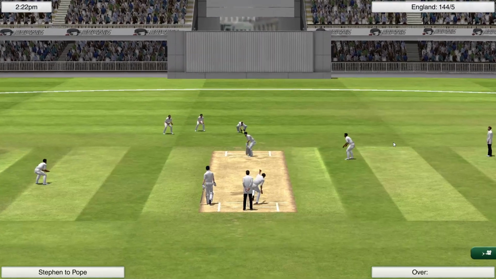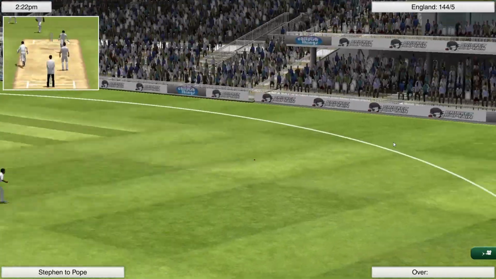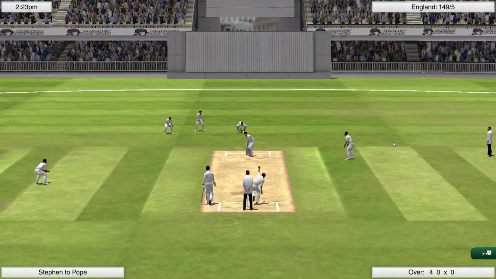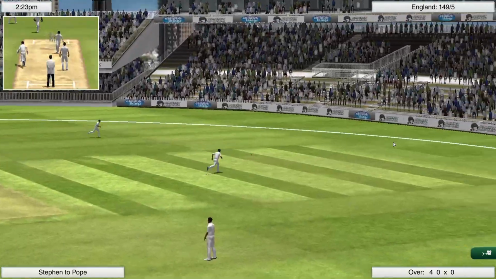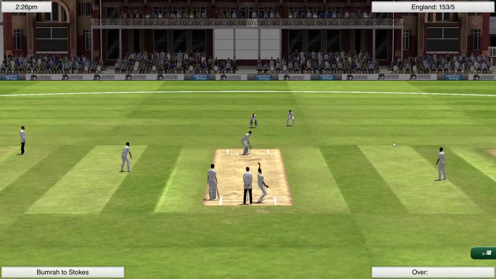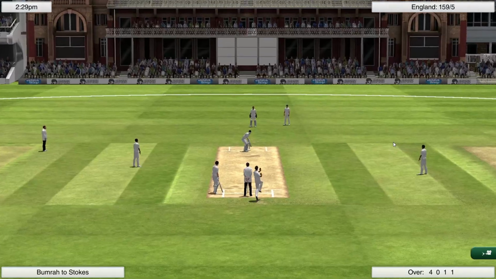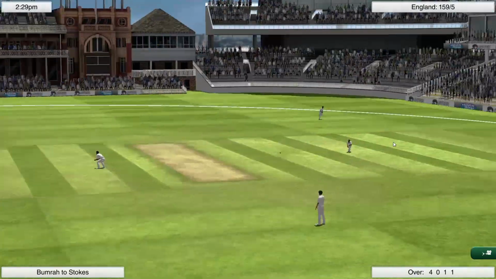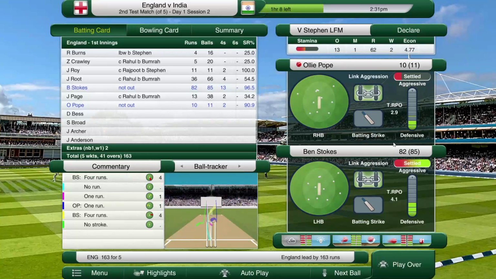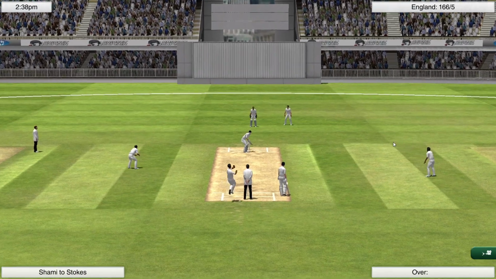Ollie Pope comes to the crease now. Cracking shot. Good. And he's probably looked at Ben Stokes and thought, well, if he can do it, I'm going to have a little bit of a whack as well. Really got hold of that. Ben Stokes is holding this fourth together at the moment. This is fantastic.